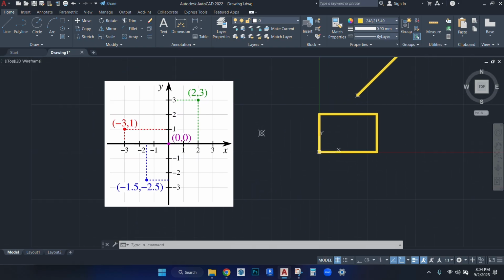Okay, I guess that's enough for the coordinate system. I'm going to cut this video here and make a separate video for the draw commands because it's going to be too long.